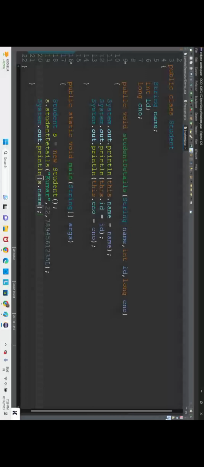Now if you call s dot name, s dot id, and s dot contact number, you will be getting all the data here. Okay, I will call one s dot name. Now you will be getting the name Kumar. Why will you be getting the name Kumar? Because the original data has been initialized.